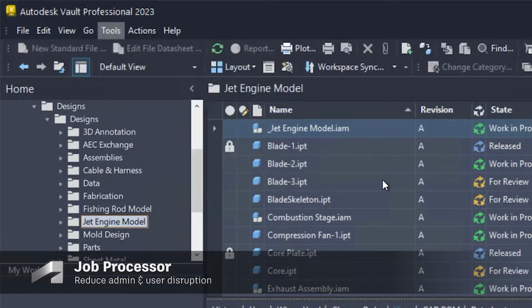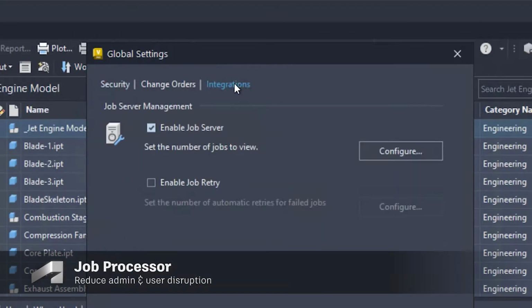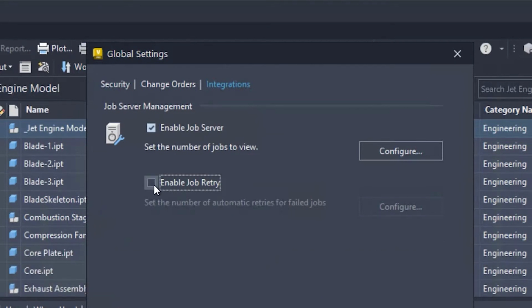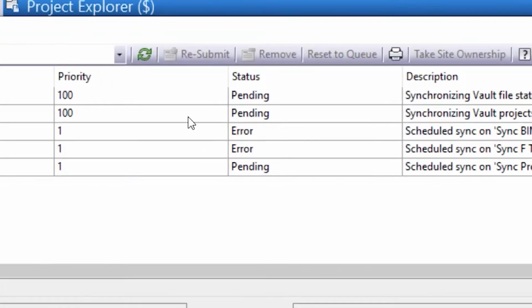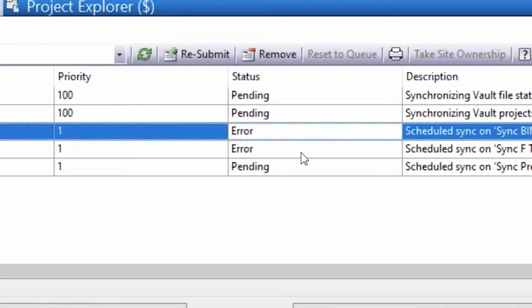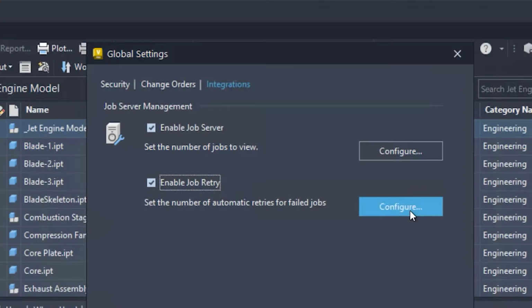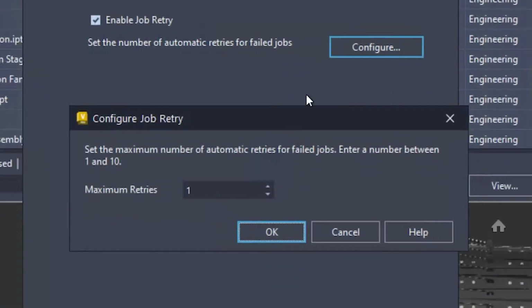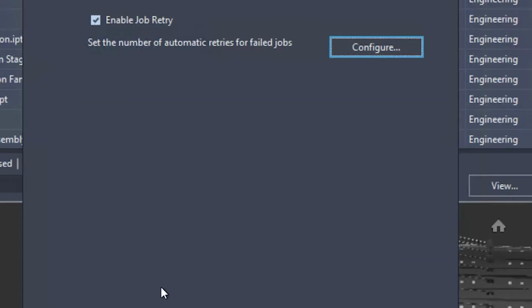Vault administrators can now apply a retry strategy to visualization and custom jobs to reduce administration and user disruption previously encountered when having to manually resubmit failed jobs. How does it work? If the job processor encounters a failed job, it will now automatically retry the job. You can specify a setting between 1 and 10 attempts.